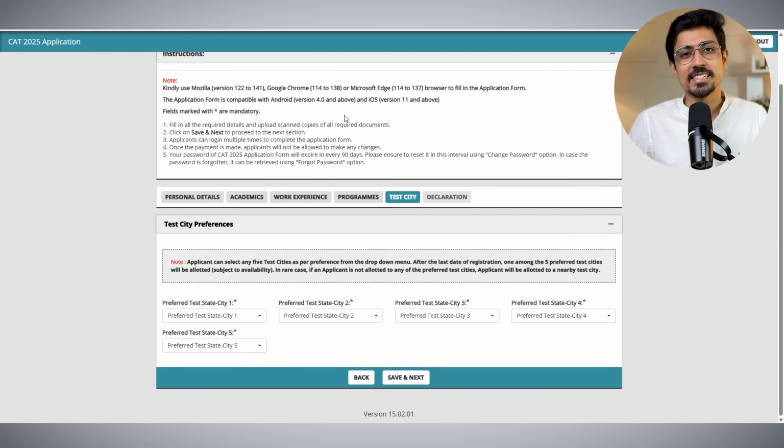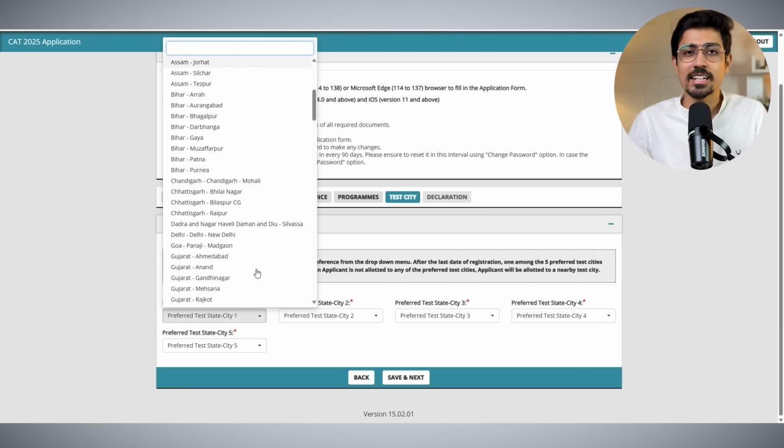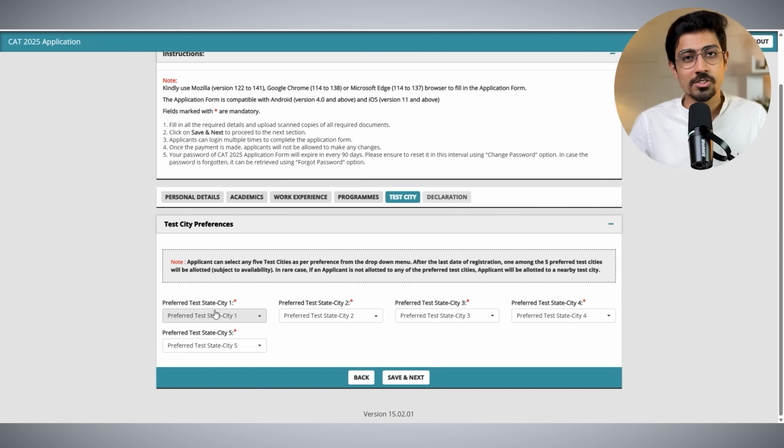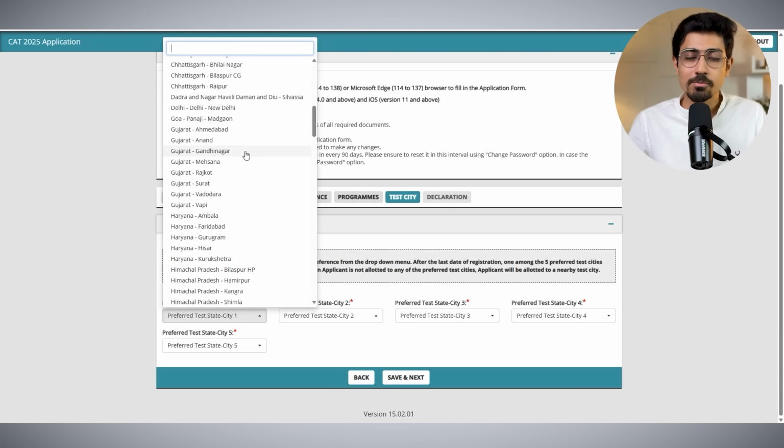Next, we come to the test cities, and here again it's self-explanatory. Test city 1, 2, 3, 4, 5. You select your preference. Remember, whichever order you want to appear in, please select it accordingly. So your priority is given to allocating you a center in city 1. If it is not possible, then city 2, then city 3, and then city 4, and so on. You will most probably get one of the cities in these 5 only, and for most of you, you might be lucky, you will get the first city preference. However, for a lot of people, it does appear to be second, third, and fourth as well. So that is something you need to take care of.